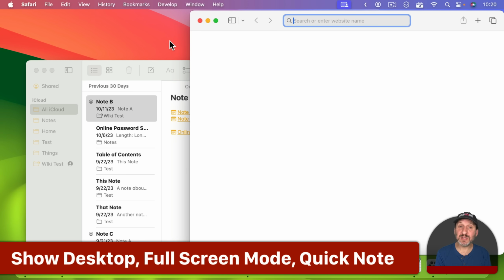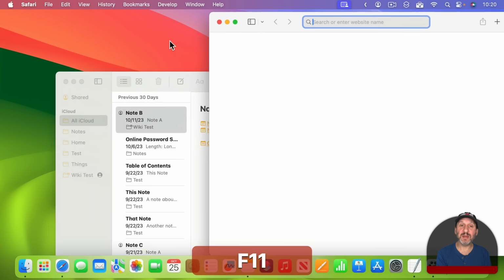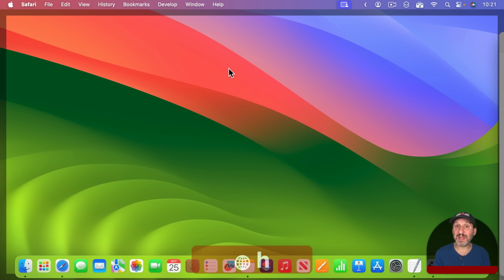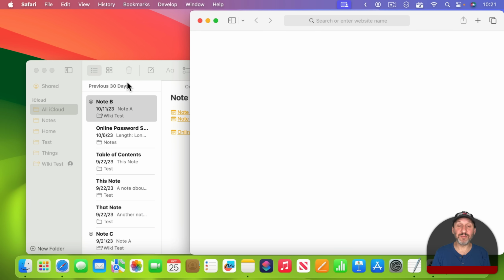Now if you ever want to get to the desktop, you can use the F11 key to do that. And depending on your settings, you can also click on the desktop background to do it in macOS Sonoma. But there's also Fn and H, think of it as H for hide, to hide everything. And you can use it again to reverse it.